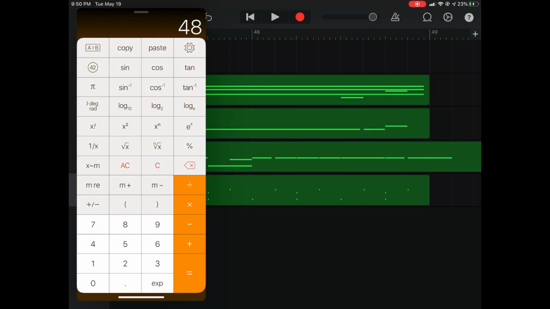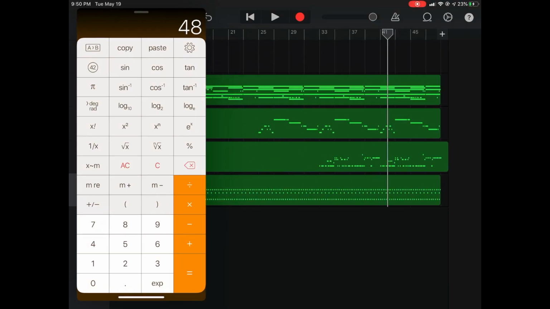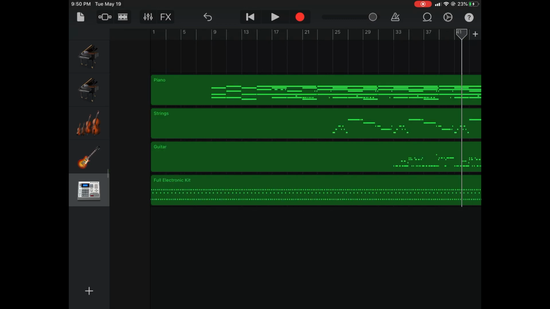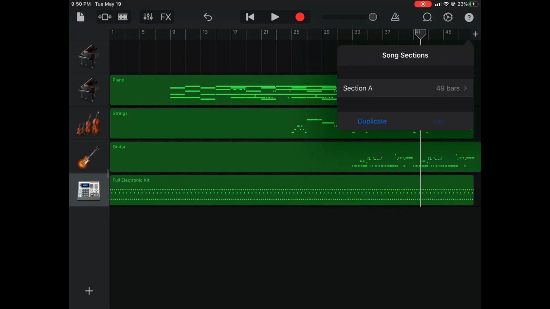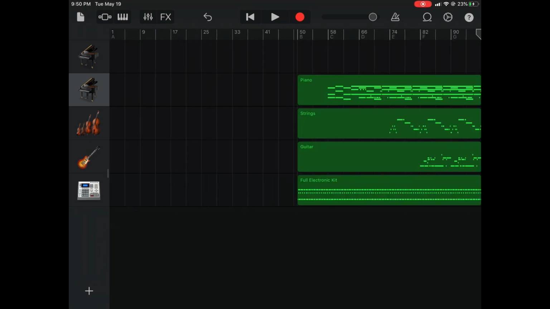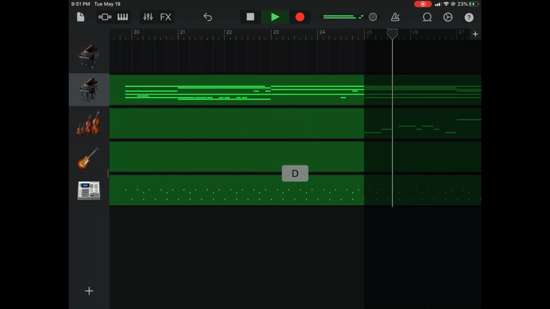So the next step was calculating how many divisions there were. Upon looking, there were 48 or 49, and I know there were 8 bars. So 48 divided by 8 gives me 6. So I need to add 6 sections into this. What I do is I just go into the sections, add 6 different sections, and copy and paste it there to continue working on.